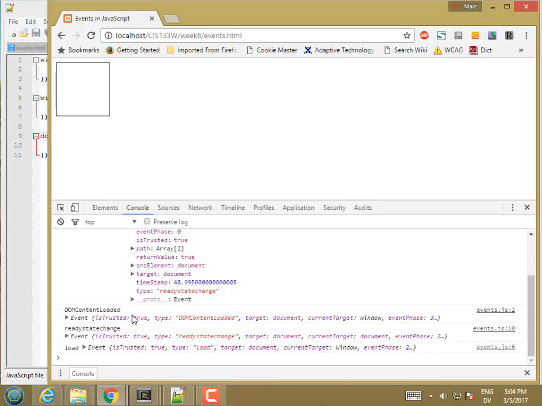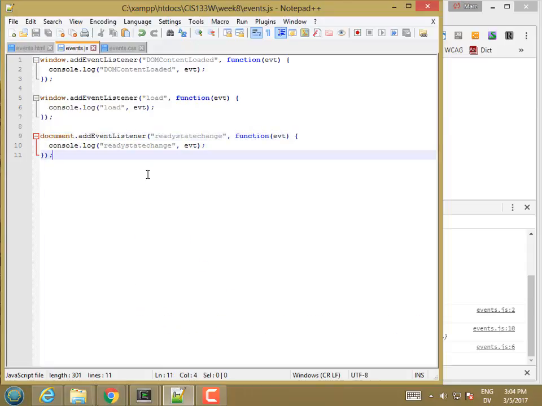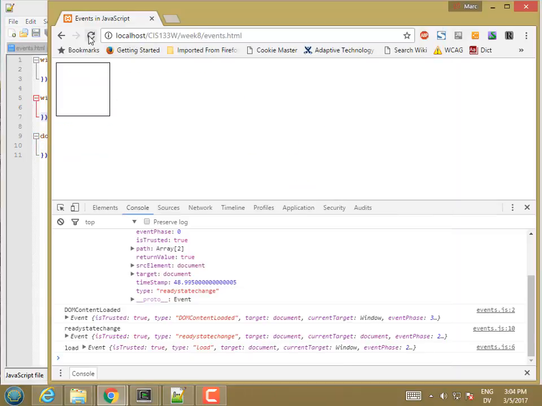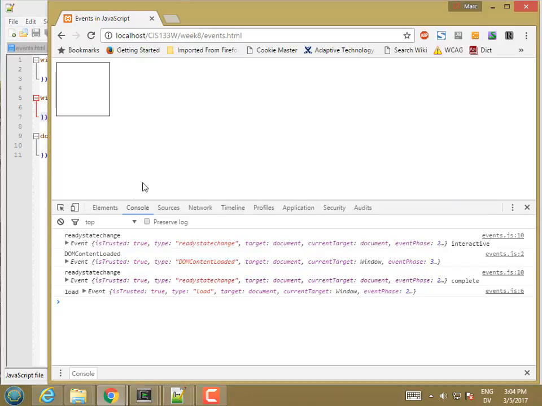So to actually get the ready state, we want to look at document.readyState. And reload. Okay, so we got a ready state change to interactive. So first the document becomes interactive. Then we get DOM content loaded. Then we get another change to complete. Then we go ahead and execute the load event.